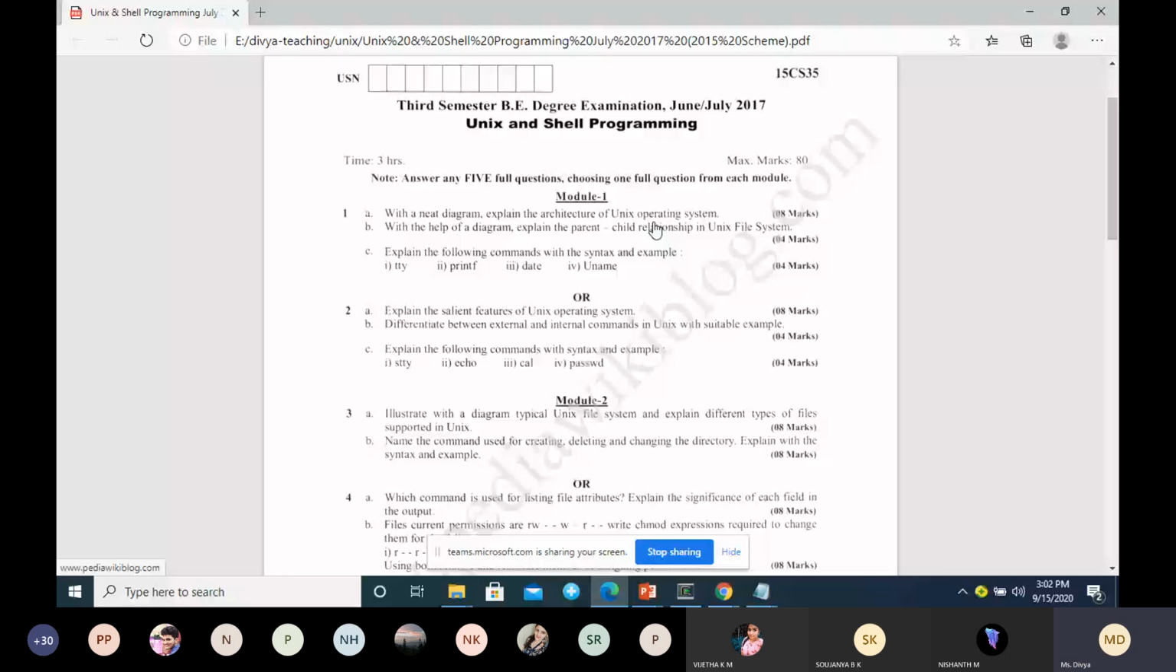So with a neat diagram, explain the architecture of Unix operating system, 8 marks. Parent-child relationship: you have to draw the tree diagram. What is parent and child in the Unix file system, for 4 marks.